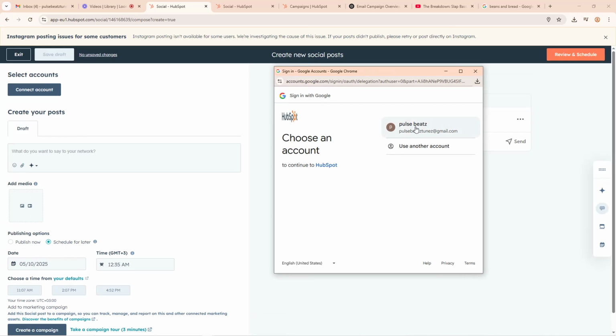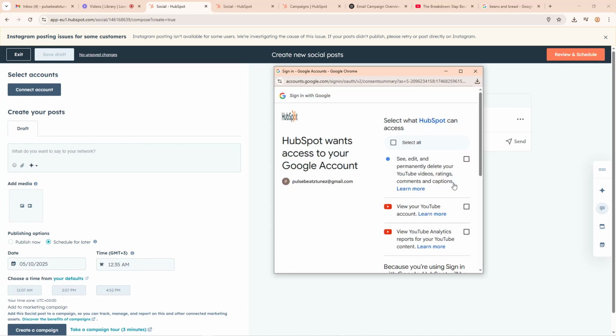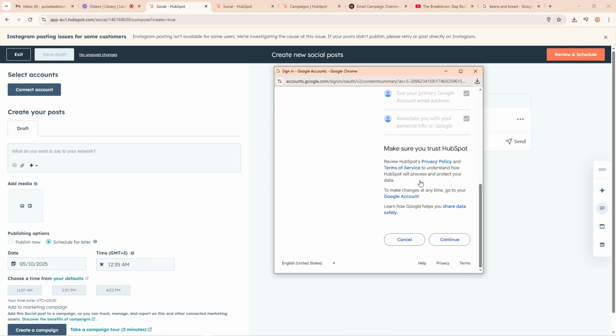This one is my account here. This is my Google account. I'll click here to connect it and click here to continue. So if you actually want to run Facebook ads, the same thing applies. You must connect your account first of all.